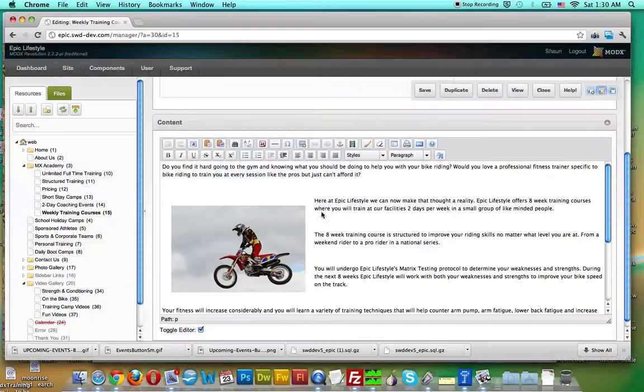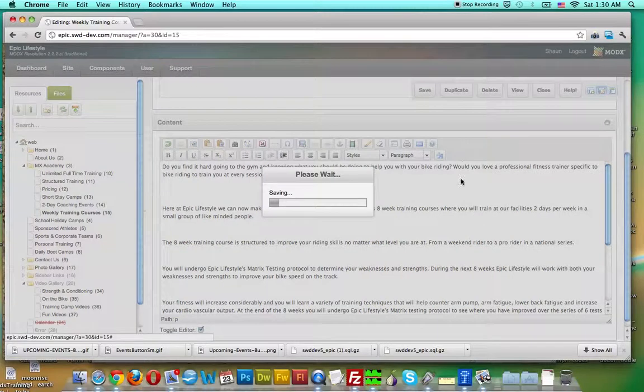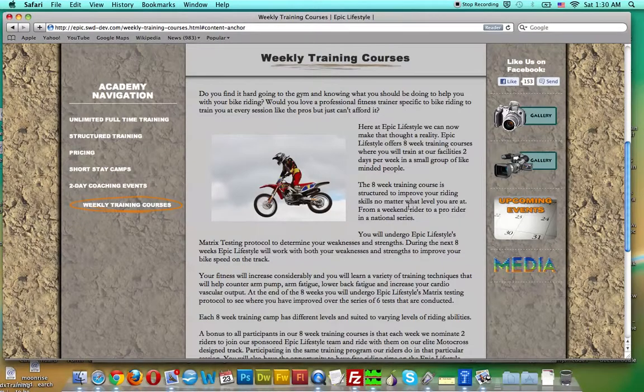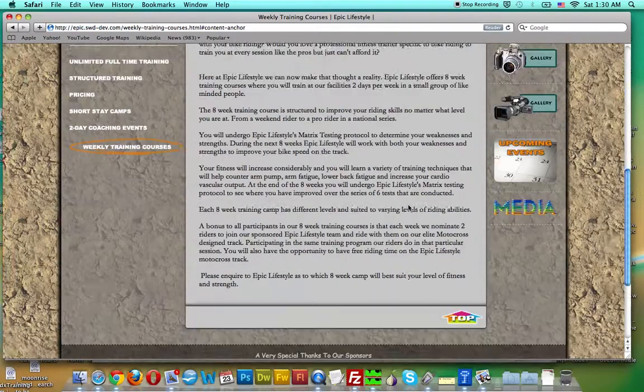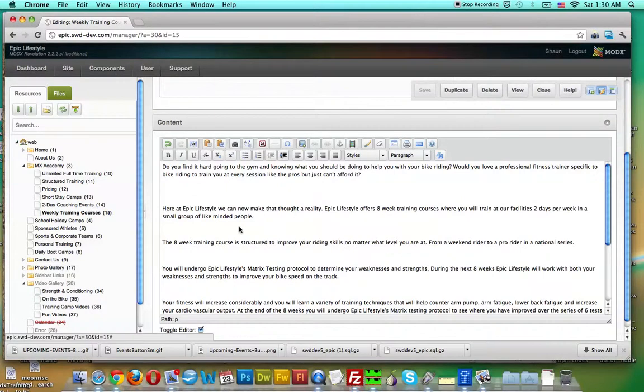Go back to the MODX Manager. Now if I just want to simply remove an image, all you got to do is click on the image and click delete or backspace. Bam, there it goes. Click save. You always got to save your resource or it won't be updated. Tab back over to the website, refresh the page, and look, it's gone. Simple as that.